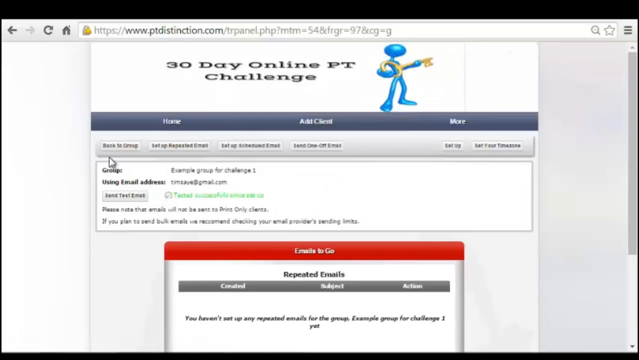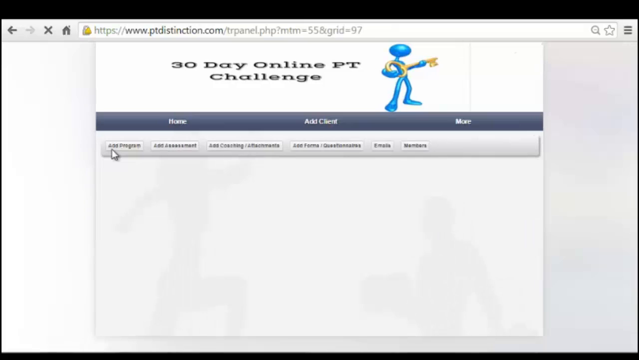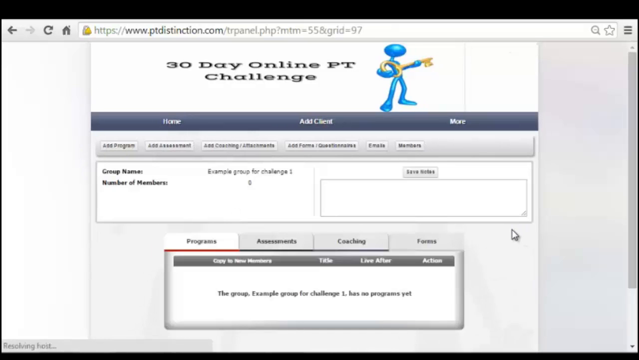So we'll go back into the group. So that's email coaching, to set up a number of clients at the same time. Probably you're better off using the autoresponder scheduled emails rather than the repeating ones. Repeating ones tend to work better when just setting them up for each individual.